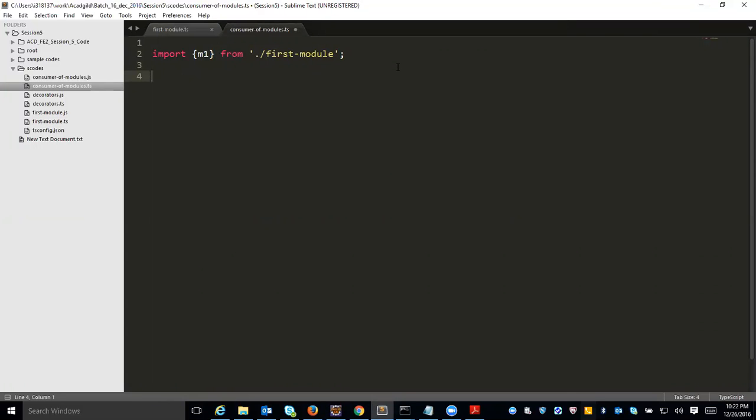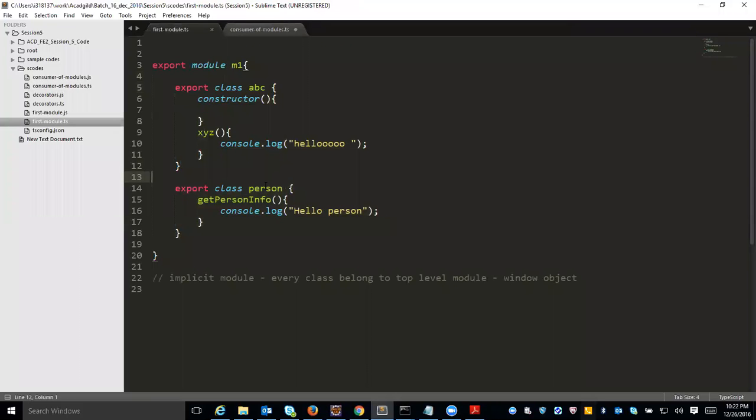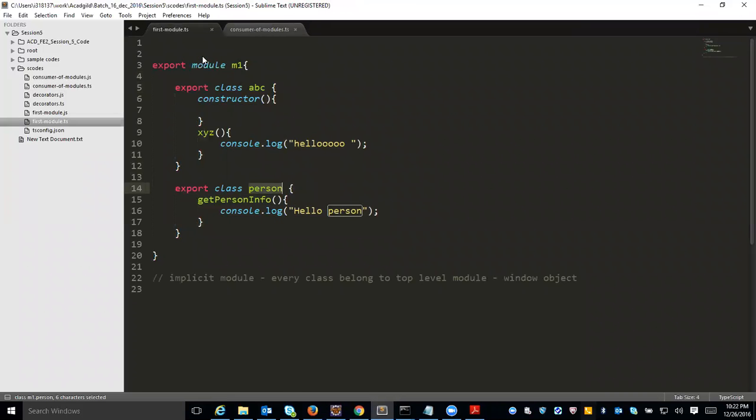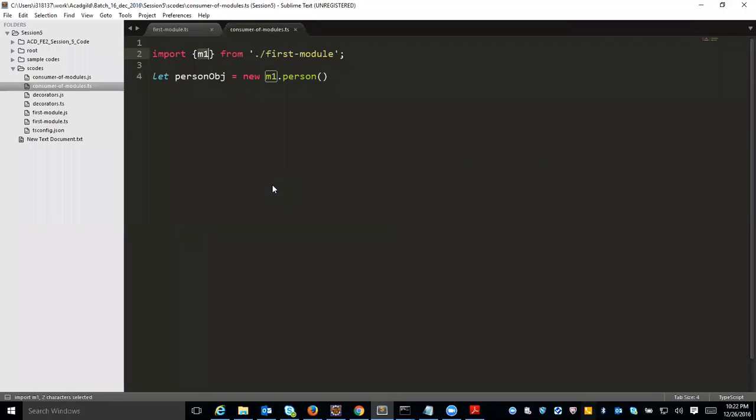Now if I try to access, maybe if I try to create an object of person, person obj, this person class is inside M1. So what I have to write, I have to write new M1.person, like this. So when you try to create a person object from the module M1, you got this person class. You can call new M1.person, like this.